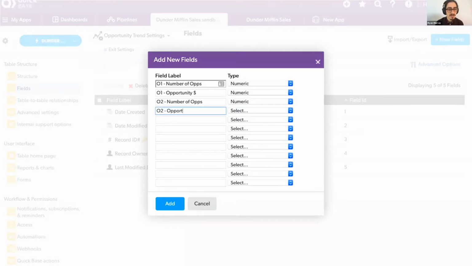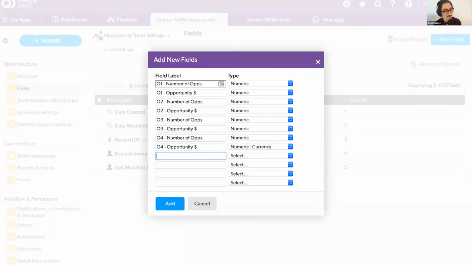I'm going to save you guys from watching me type and mistype, so we're going to speed this up a little bit. You can see I made a little bit of a mistake here. It should probably be numeric currency fields for our dollars, so we can just come back and fix those as we're moving.